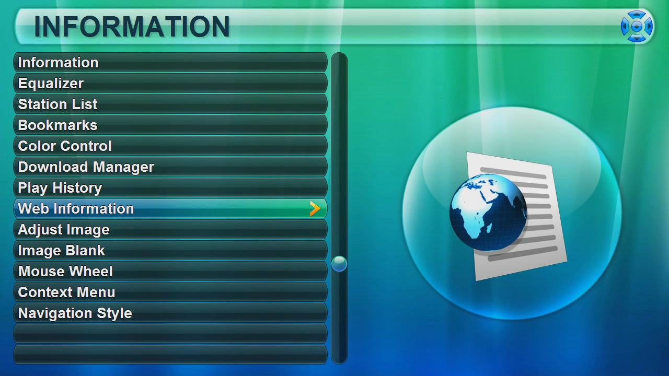And web information allows you to associate web pages with media files. So if you have the associated file, you can have a web page load specifically for that file, such as IMDb for a movie or such thing.